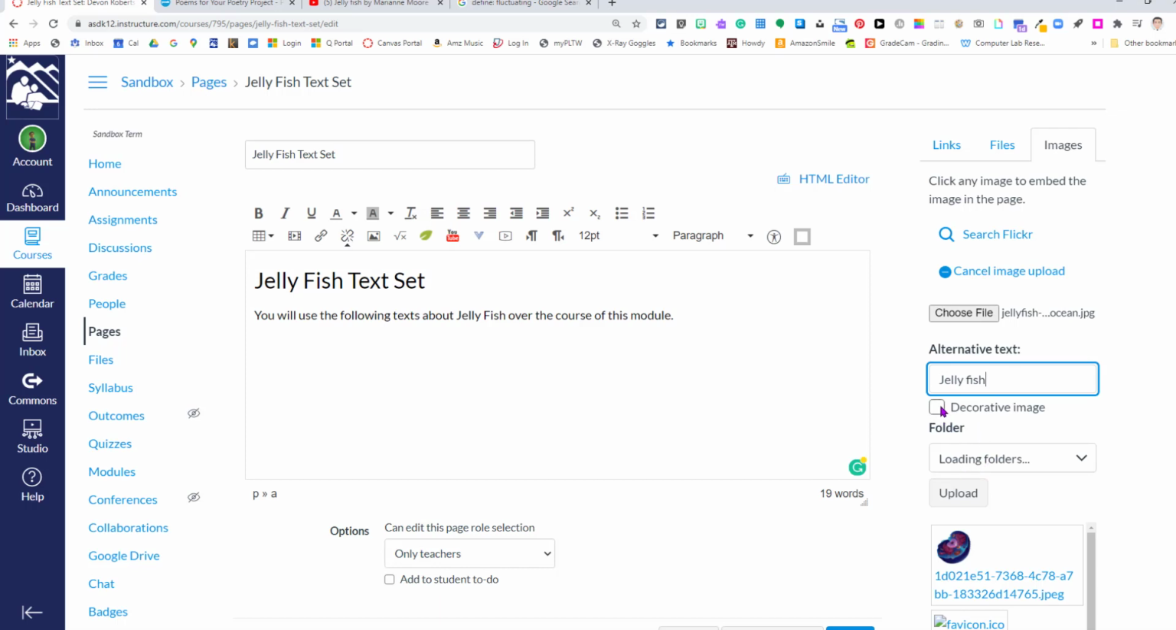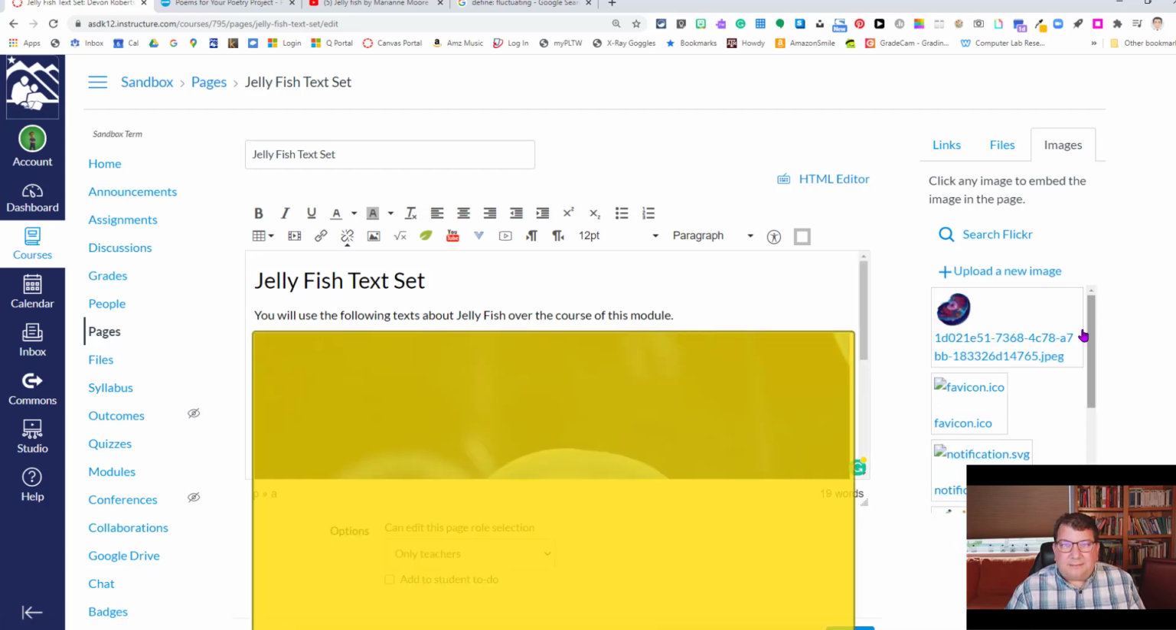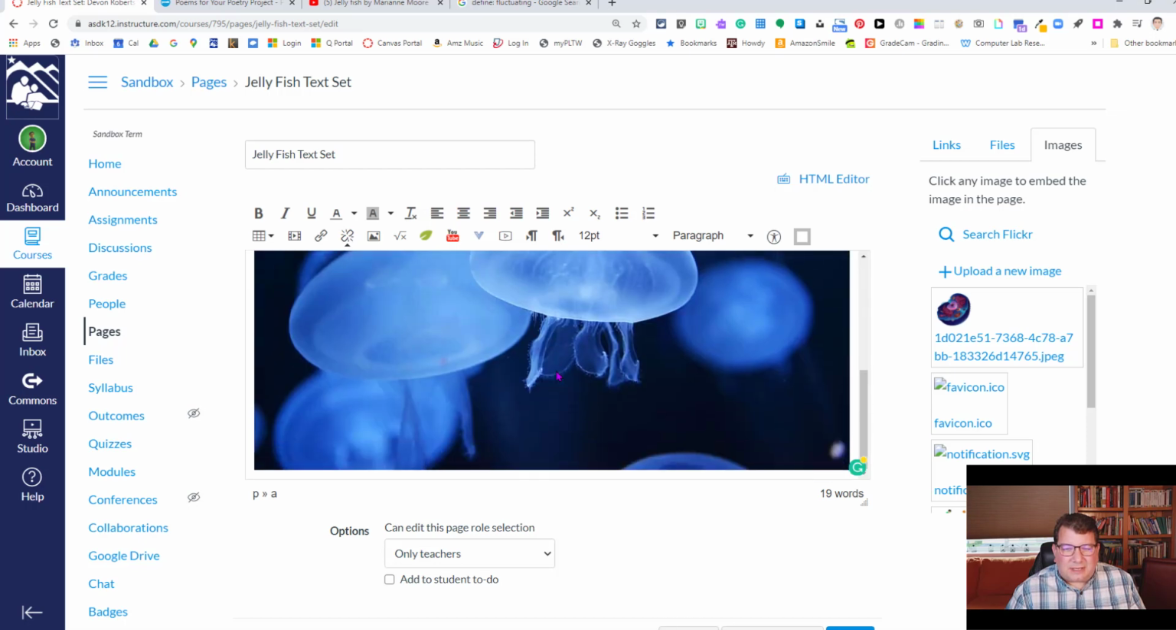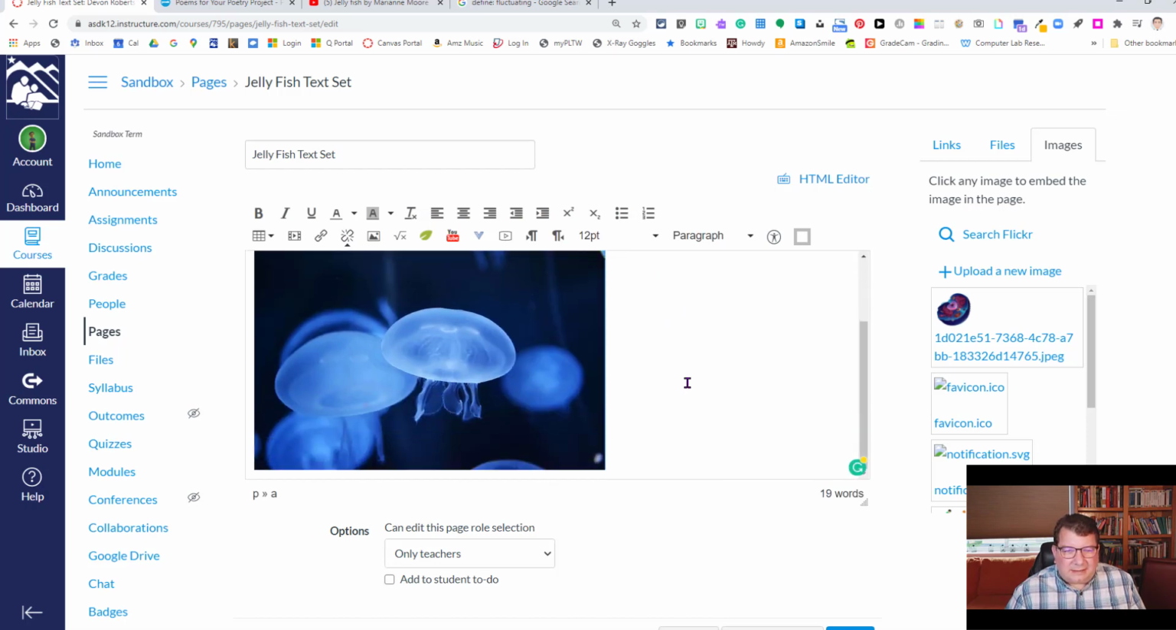And if it was decorative, you could click decorative, which bypasses the alternative text, but only do that if it's truly decorative and there's no other reason it's there. All right, let's click upload. All right, not only does it put it in my Canvas folder, but it also sticks it right here in my rich text content editor. I'm going to click this because it's size-wise quite big. All right, now I'm liking that.